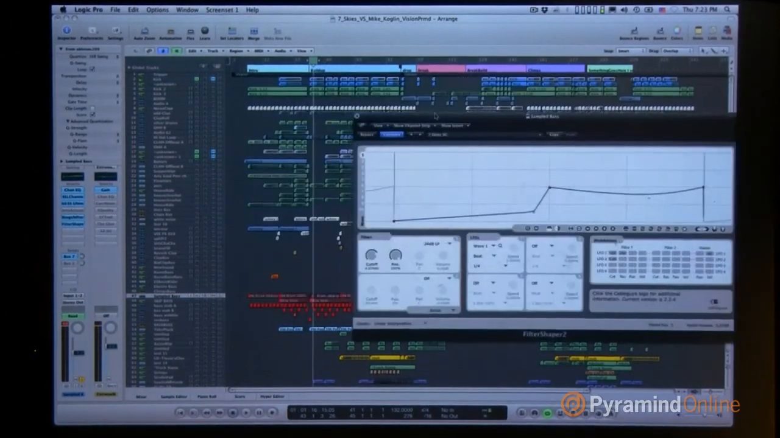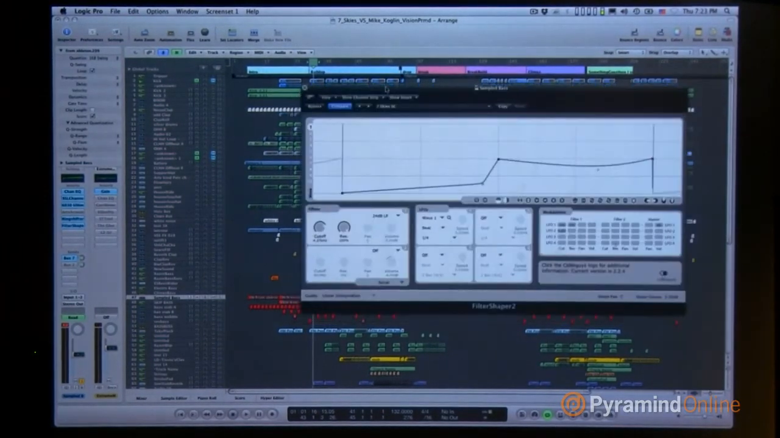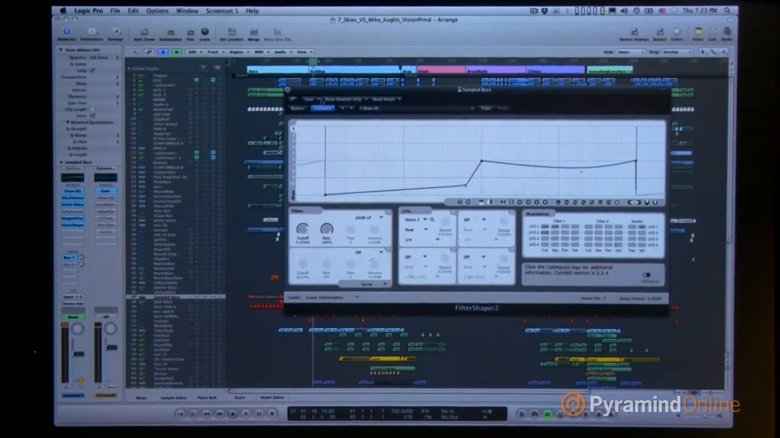So yeah, for me, right now, every time I need to do a bass, this is a go-to plugin. And most of the time it's kick, sidechain, and then I start shaping my bass sound.